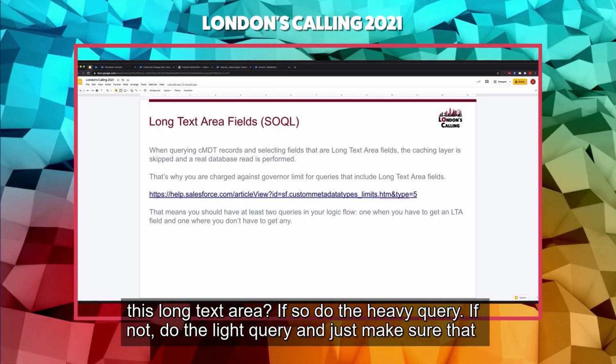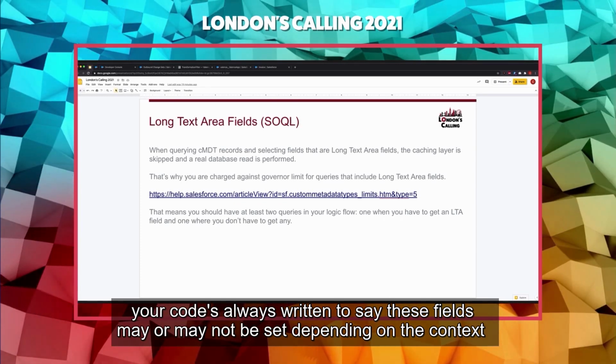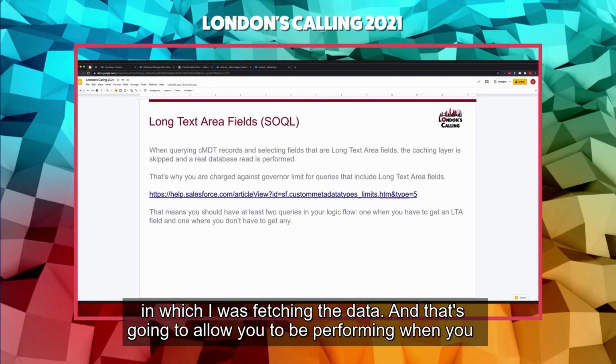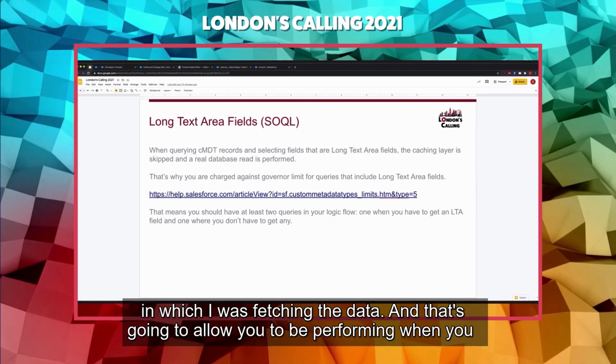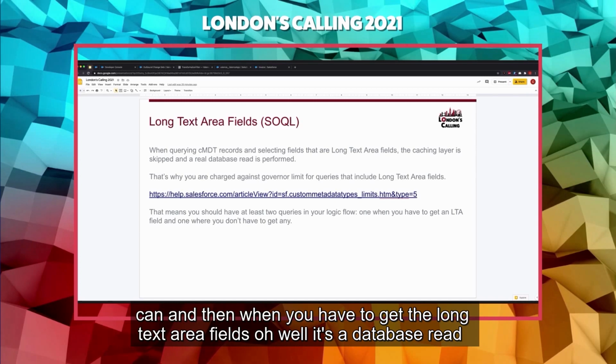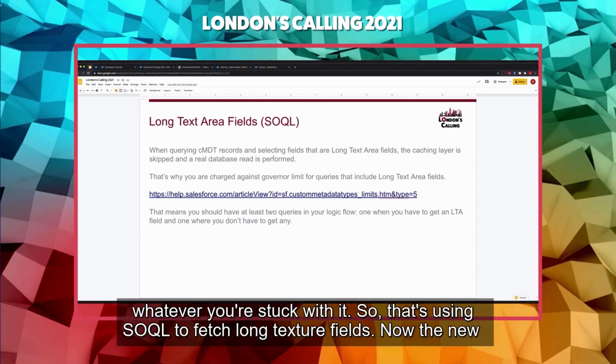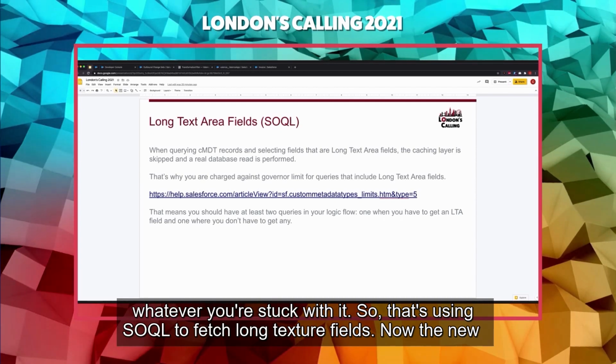And just make sure that your code's always written to say these fields may or may not be set depending on the context in which I was fetching the data. And that's going to allow you to be performant when you can. And then when you have to get the long text area fields, oh well, it's a database read, you're stuck with it. So that's using SOQL to fetch long text area fields.